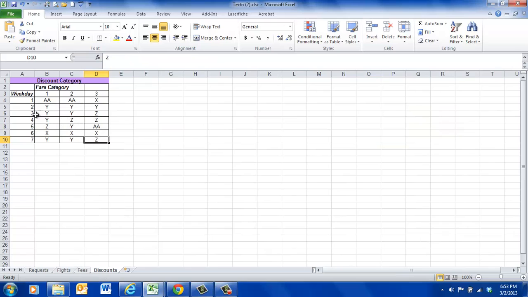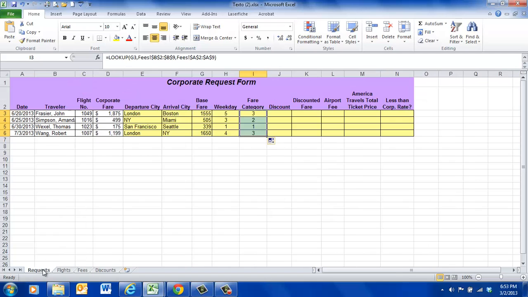And what is in the discount table? We can see that we have the weekday, and then we have the fare category, and it puts some sort of a reference in there for the fare category. So in this case, we have to look at a couple of things. So we're going to use a formula that's called the index formula.